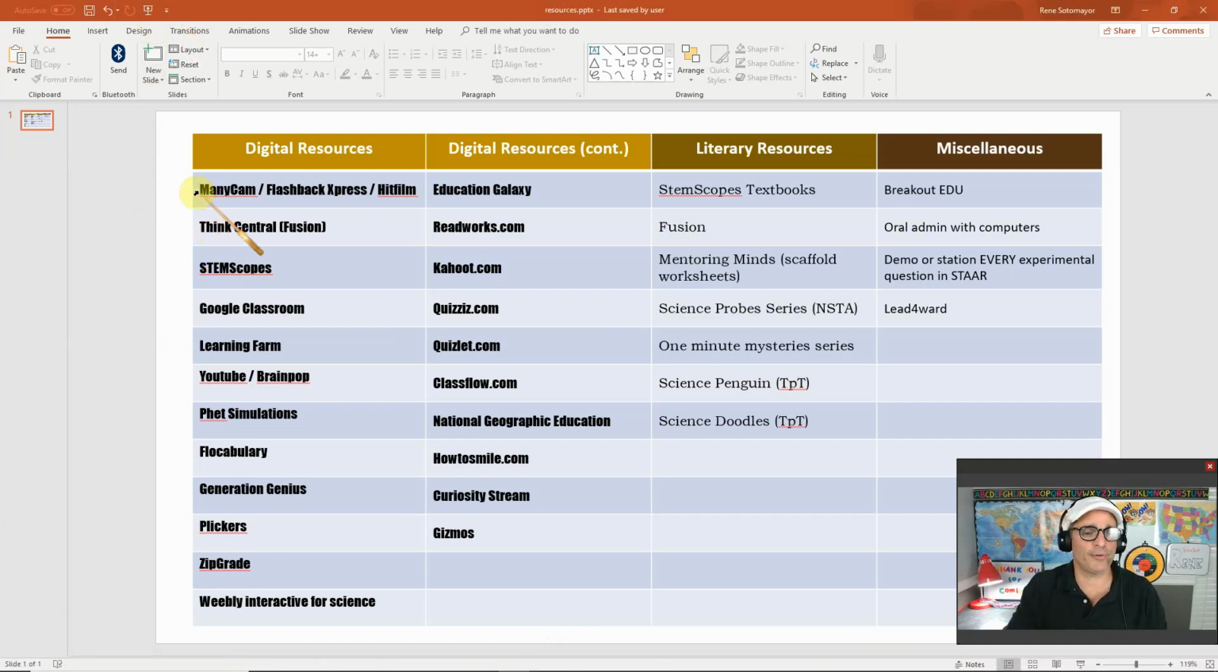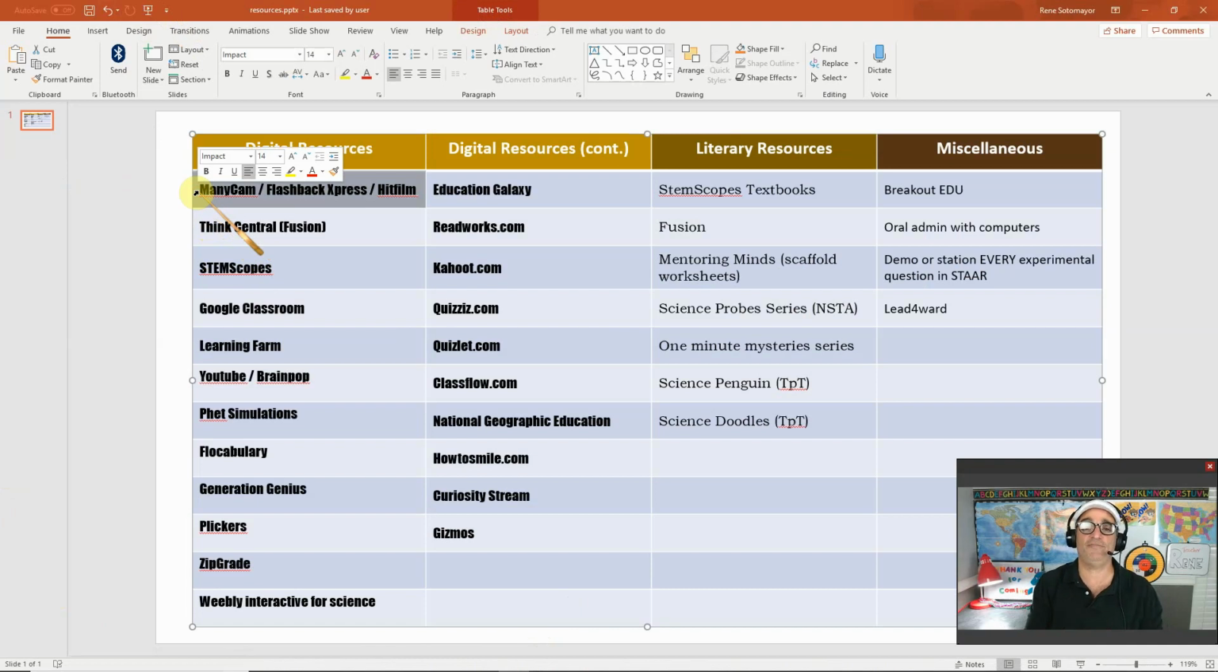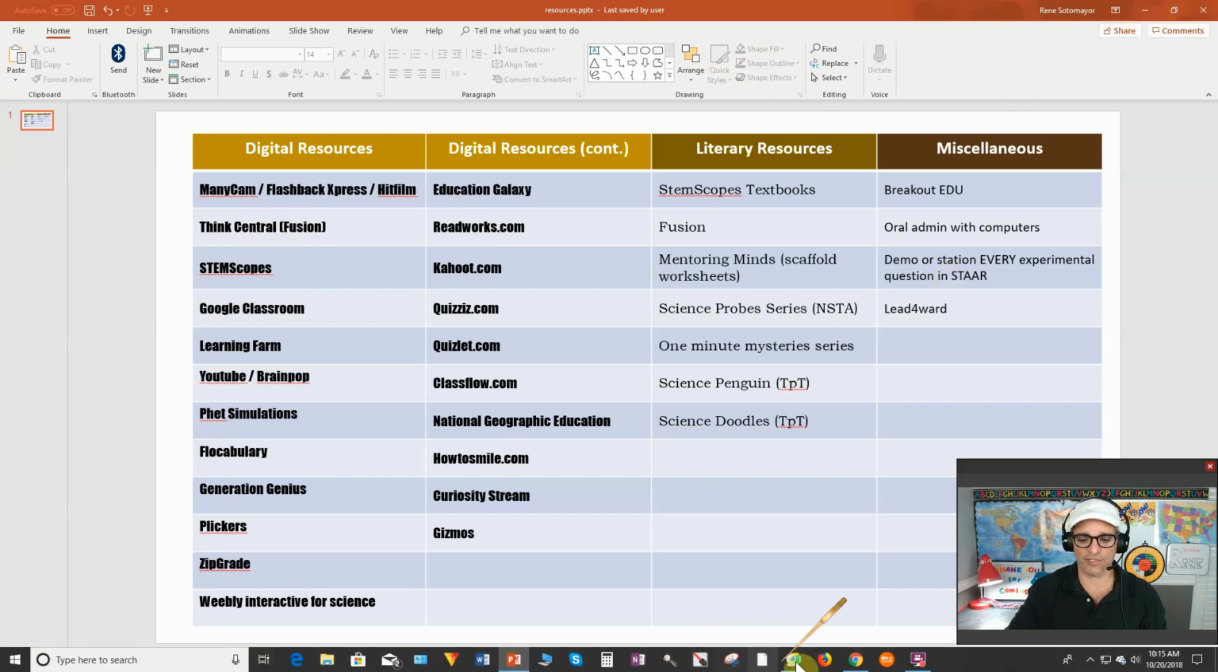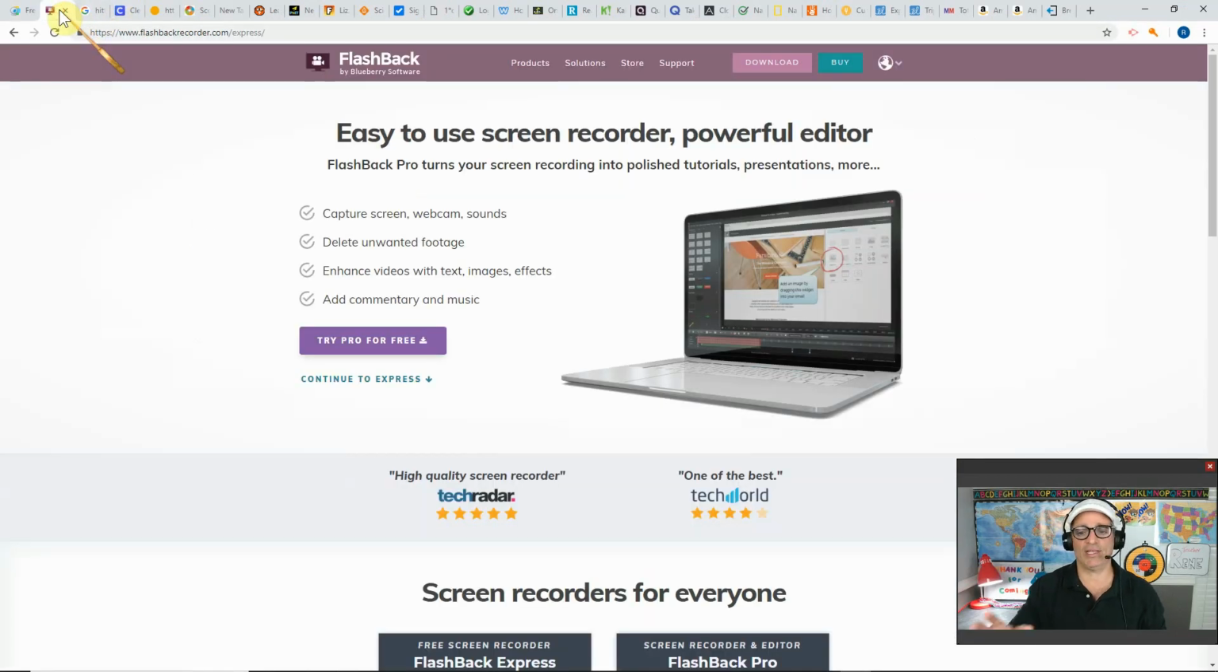Let's talk about these first three: Manycam, Flashback Xpress, and Hitfilm. This is exactly what I was talking to you about right now. I am recording myself through my webcam and recording the desktop using Flashback Xpress. Let me show you Flashback Xpress. It's free. Of course, it has a paid version, but I'm using the free version. It is a video tool to do this precisely: record yourself, record the desktop, and edit.